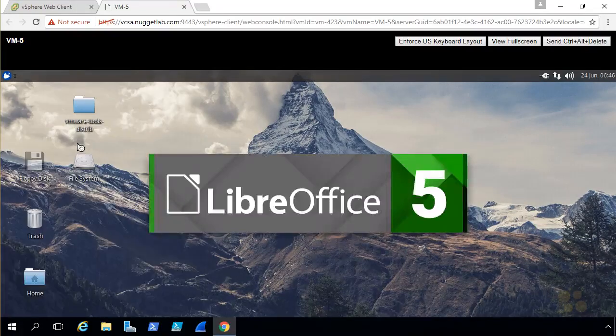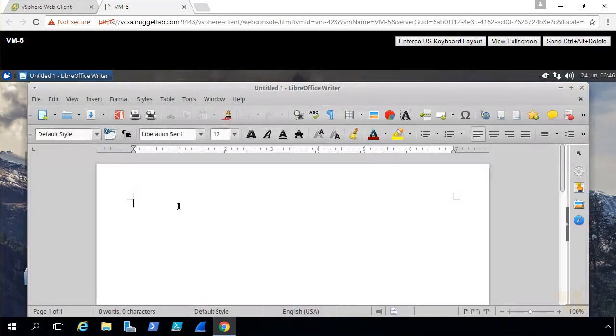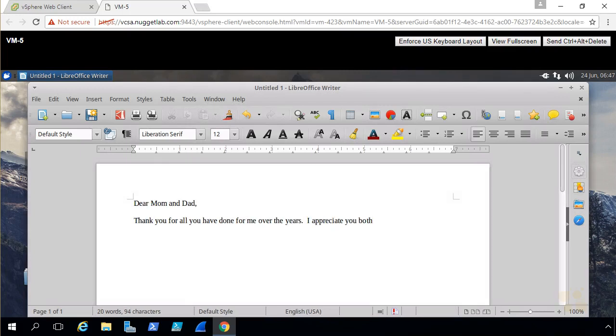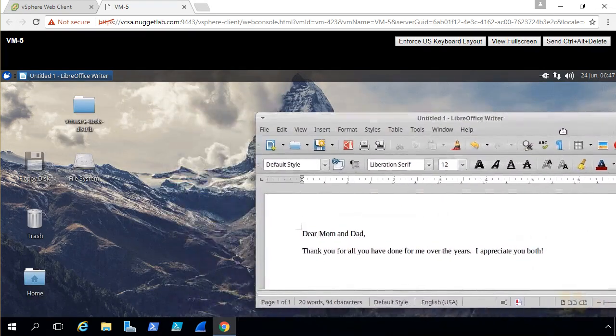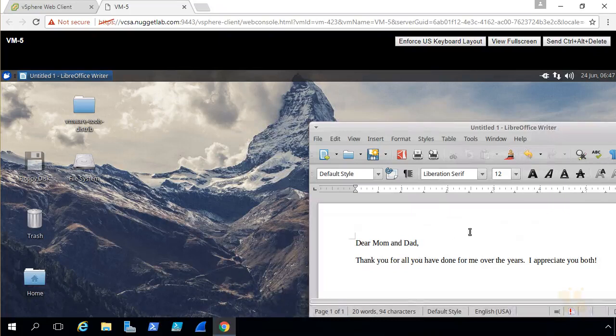So we'll click on that word processor, and let's write a short letter. In our sample document, we'll do, Dear Mom and Dad, thank you for all you've done for me over the years. I appreciate you both. Everything that's going on here on this primary VM is being replicated in real time over to the standby VM. So let me move this around just a little bit. And besides the applications that are running on this virtual machine, if we have TCP-based network sessions, those are also replicated between the primary and the secondary VMs.